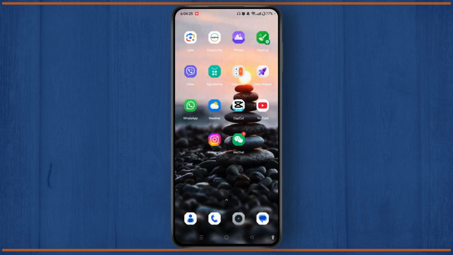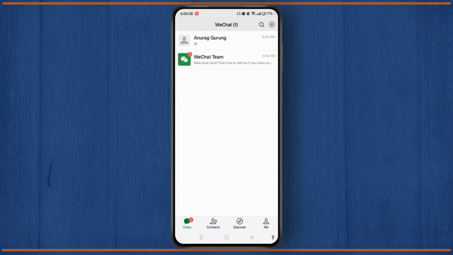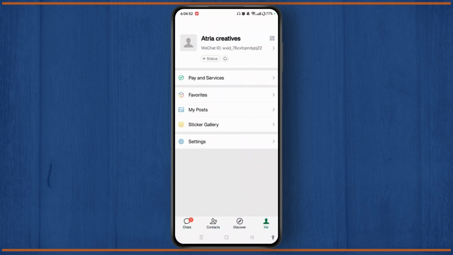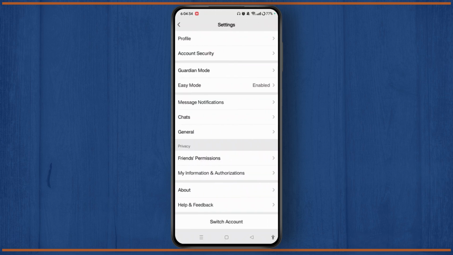Without further ado, let's begin. Open WeChat and sign in. Navigate to the Me section at the bottom right corner of your screen. Tap Settings and here select Account Security.